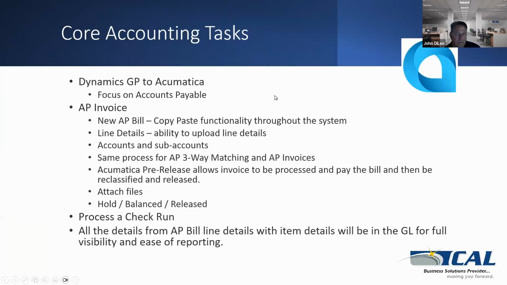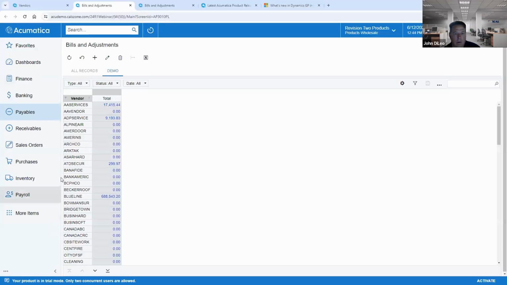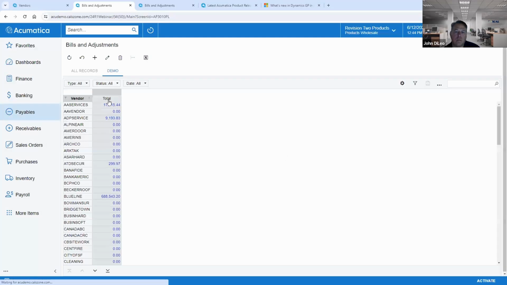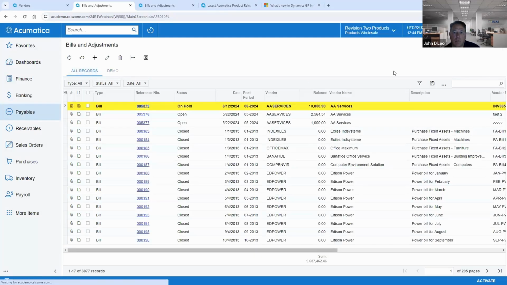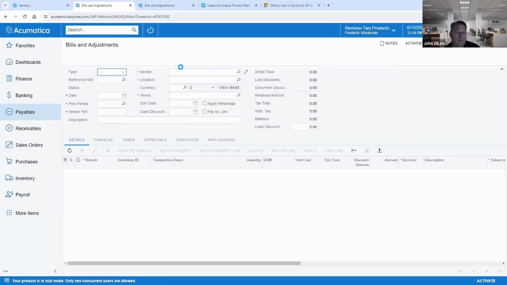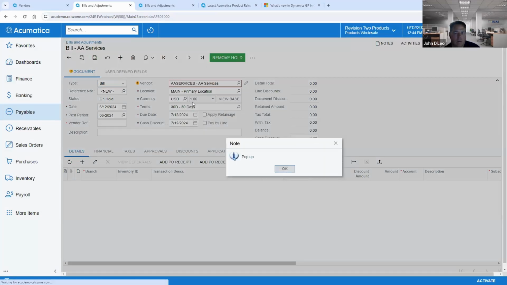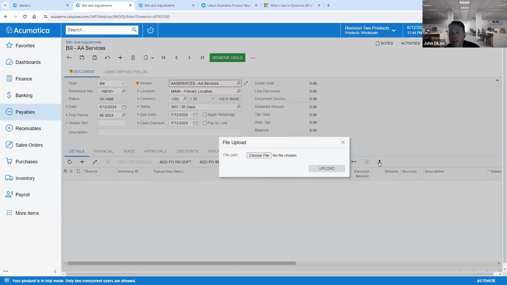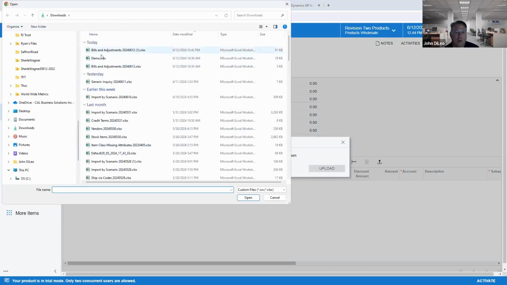In Acumatica, you have this through most screens. So I go to bills and adjustments. I'll create a new one, and I go ahead and select the vendor. Similarly, there's my pop-up now. But here you see you have upload from Excel. So it's not a single line, the way that Acumatica's distributions work.